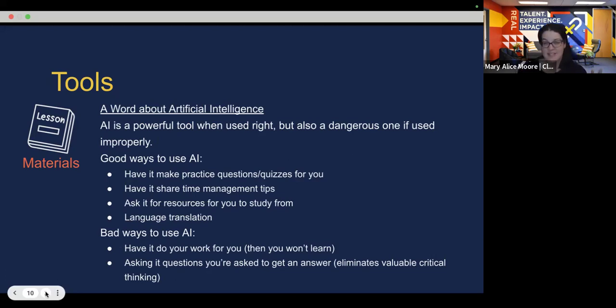Artificial intelligence, obviously it's a tool that's out there. It's a very powerful tool, but with great power comes great responsibility, as the saying goes. So we just like to highlight in orientation good ways to use AI as a student versus bad ways to use it. Some helpful ways that you might want to open up your ChatGPT or whatever other AI device you prefer is to have it make practice questions or quizzes for yourself. It can share time management tips, like, I've got this, this, and this I've got to do this week. How am I going to be able to fit this into my schedule? You can ask it for resources to study from.